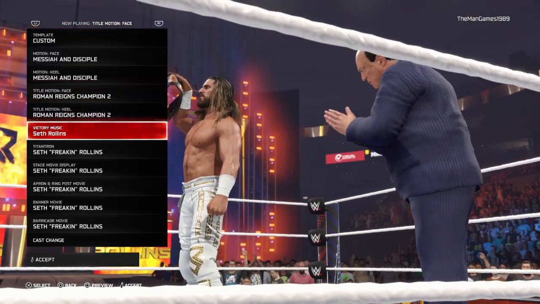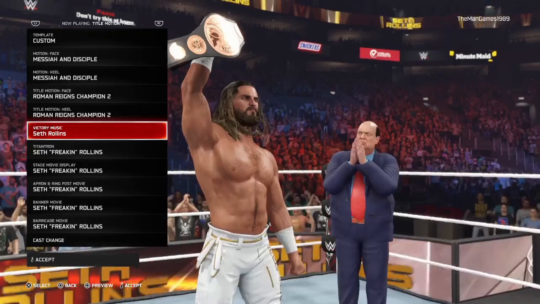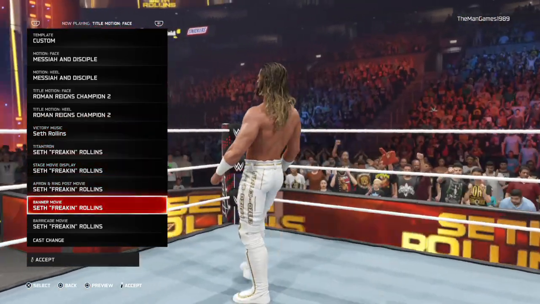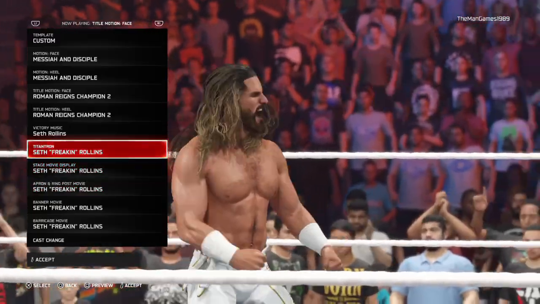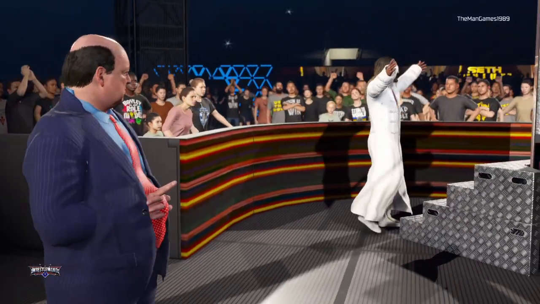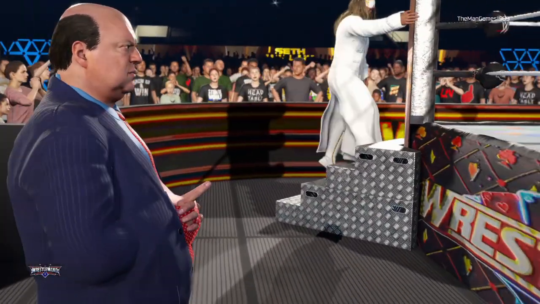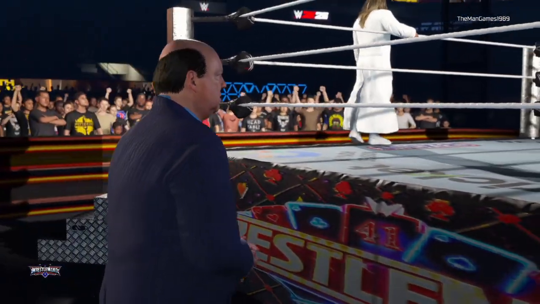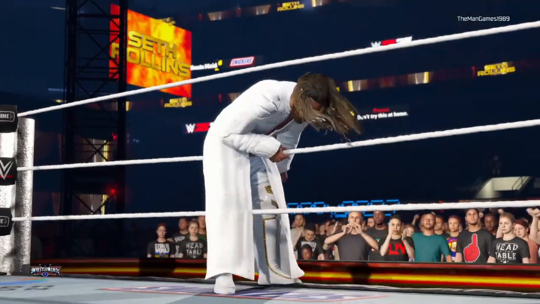And then for the victory music, we've got Seth Rollins. And then for the Titantron, stage movie, apron and ring post, banner movie, and the barricade, they're all set on Seth freaking Rollins. And then there you have it. So now you have set up Paul Heyman and Seth Rollins as a team, as manager and client on 2K25.